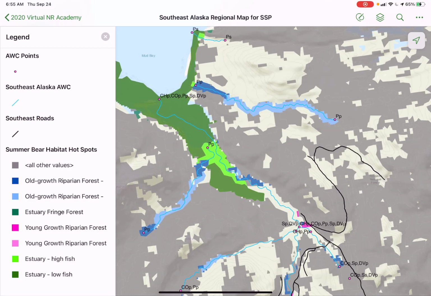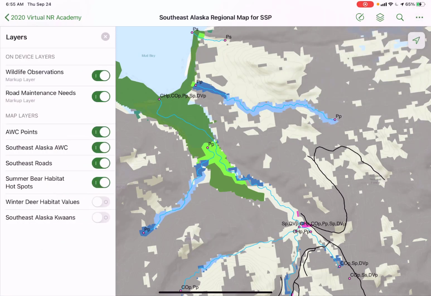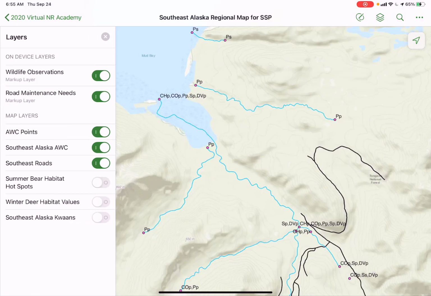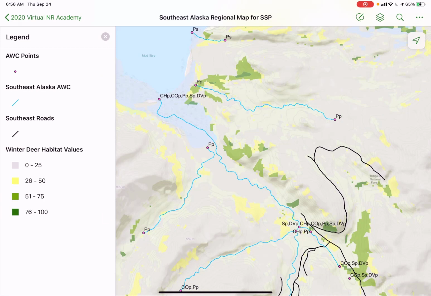Real quick, I'll switch back to the layers, and I'll turn on the winter deer habitat. And I don't even need it to load. It takes a while to load, but I'll just move back to the legend and show you that now you can see the colors and what they mean for winter deer habitat. That's generally how the legend works, and we'll move on now to the measuring tool.